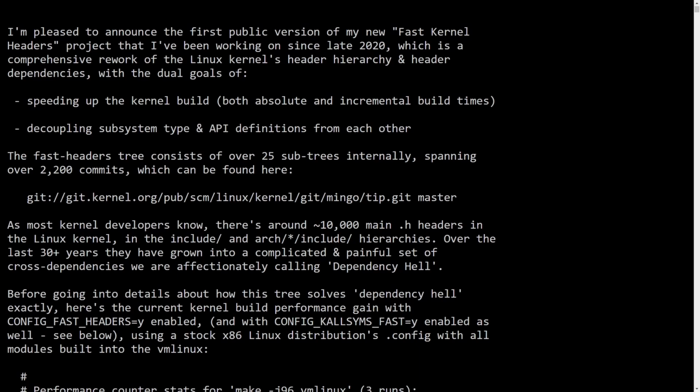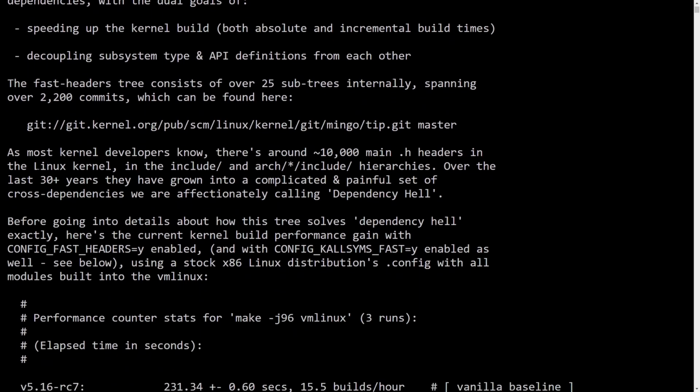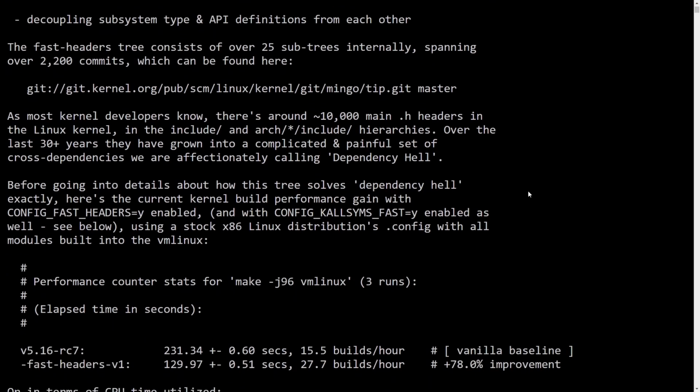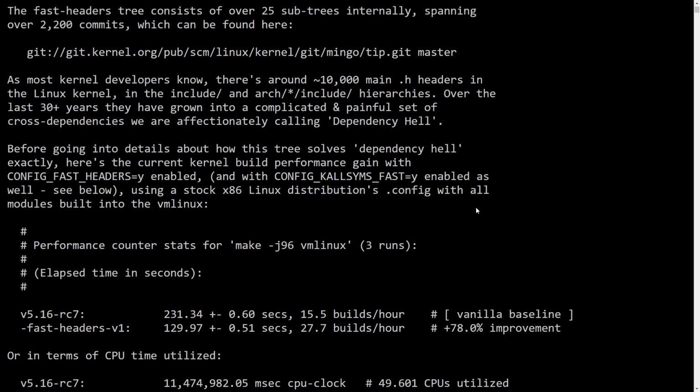Let's keep going through this email because there's quite a bit. Here it says, as most kernel developers know, there's around 10,000 main .h headers in the Linux kernel that are present in the include and architecture include hierarchies, which have grown over the last 30 years into a painful set of cross dependencies in what developers like to call dependency hell. They actually name it here as well. This is when header files are constantly being included unnecessarily because a preceding header file may already include that dependent header, making for extra compilation time, or almost like a recursive type of build scenario if you want to think about it like that.